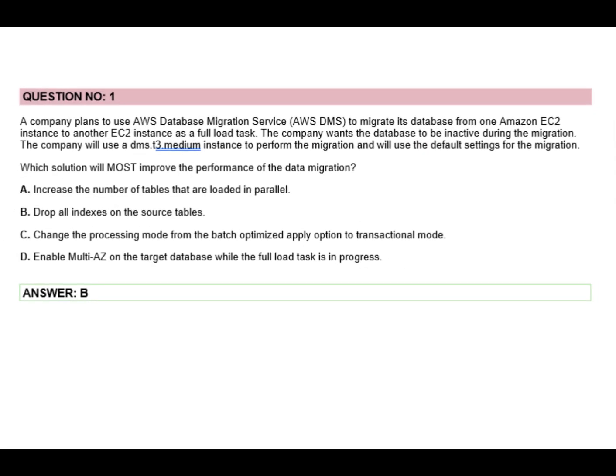Question No. 1. A company plans to use AWS Database Migration Service, AWS DMS, to migrate its database from one Amazon EC2 instance to another EC2 instance as a full load task. The company wants the database to be inactive during the migration. The company will use a dms.t3.medium instance to perform the migration, and will use the default settings for the migration. Which solution will most improve the performance of the data migration?